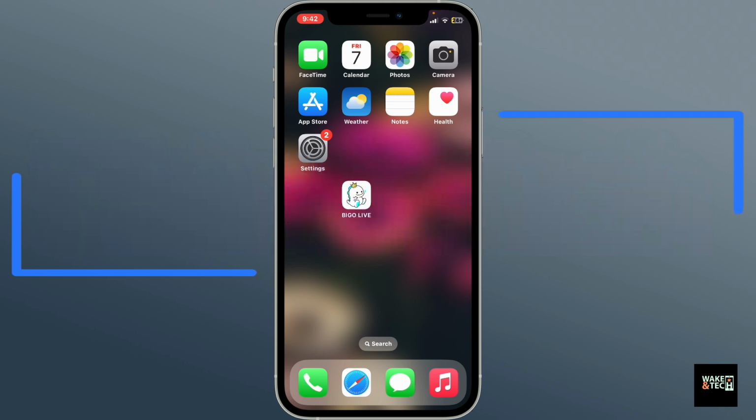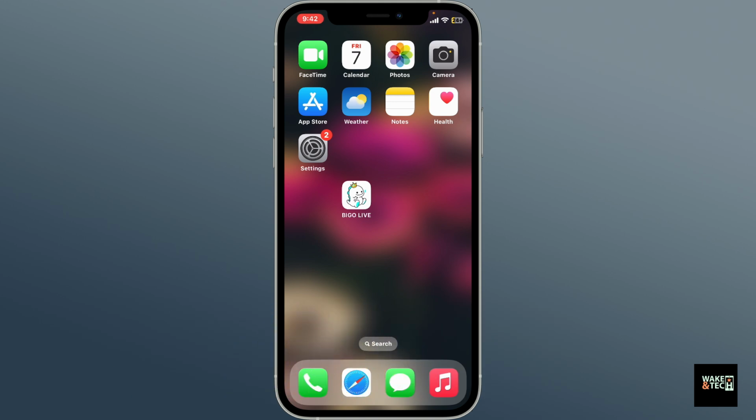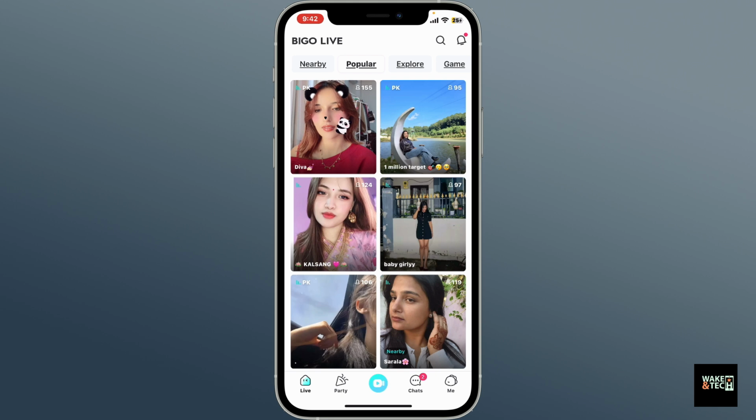Today in this episode we will be learning how to enable dark mode on Bigo Live application using your smartphone. If you want to turn on the dark mode in Bigo Live app, first of all open the Bigo Live application on your device and make sure that you're logged into the account.